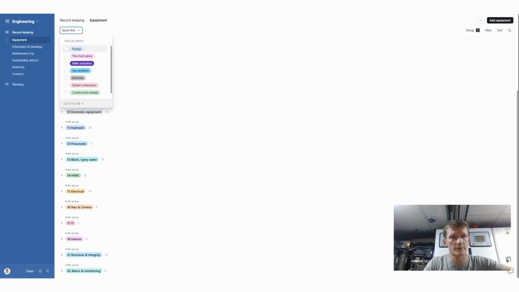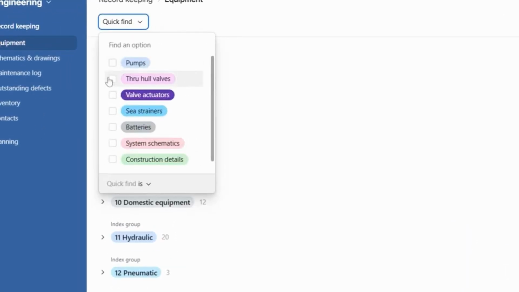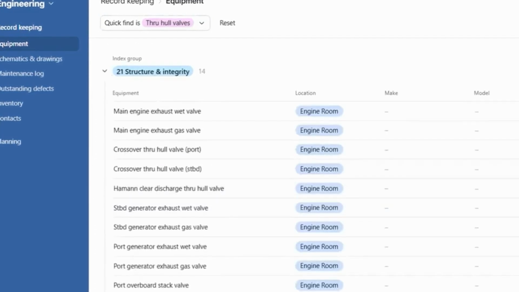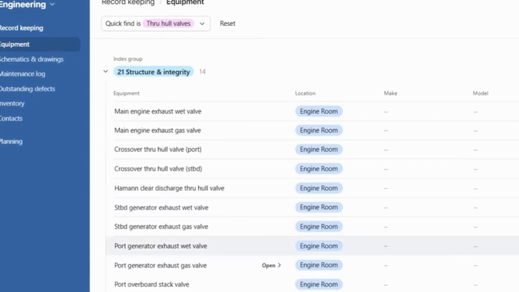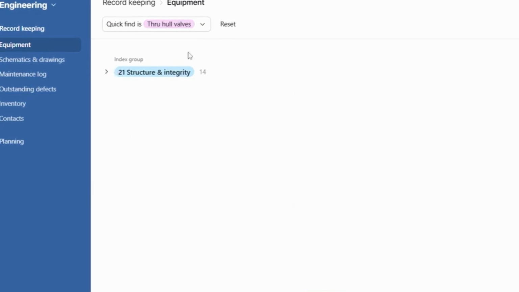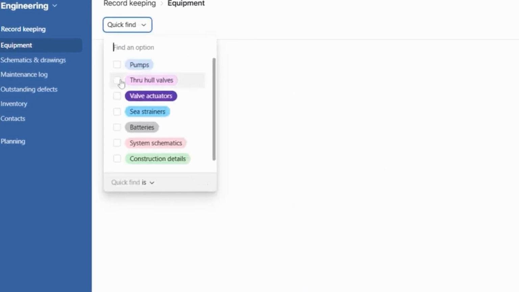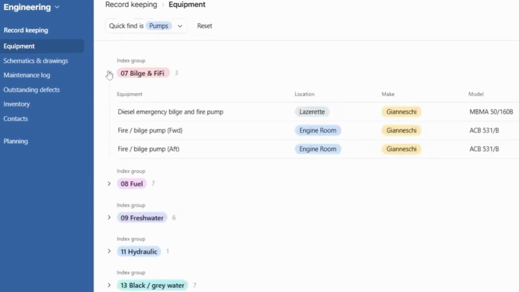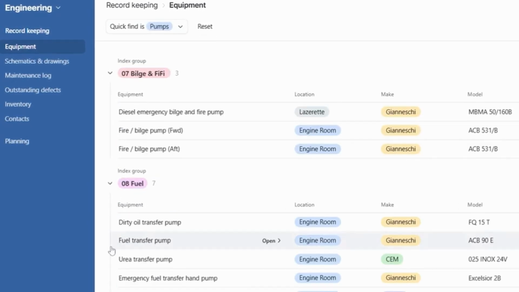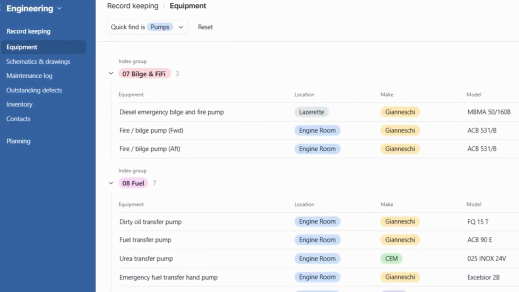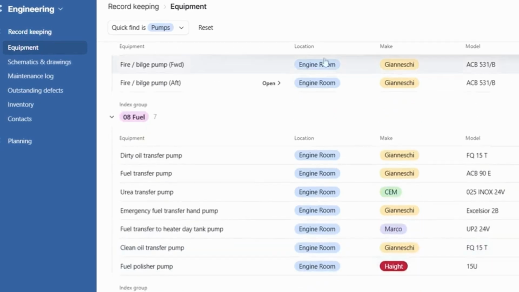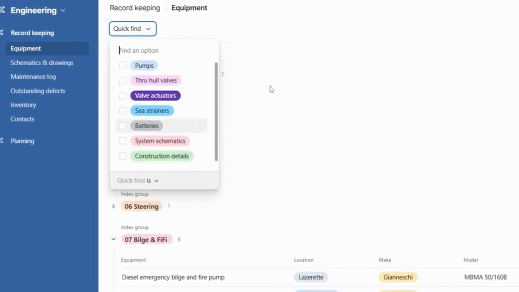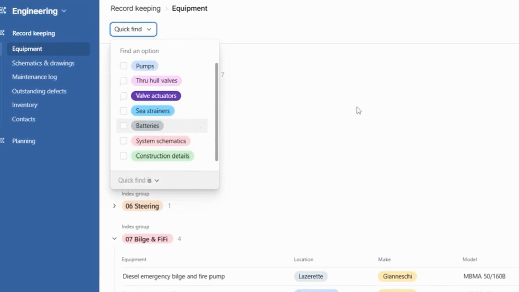This quick find tab's pretty good. So if I want to check all the through hole valves, for example, I can just click on this and they all come up, and I can say that I've checked them, and it's just easy to find everything. If you're a new engineer on here, you could go around and find all your pumps. Come the end of the season, you're going to want to start thinking about pump servicing, so you can just pull up everything here. Got a few different bits and pieces there, but the beauty of this is you can customize it to how you want it.